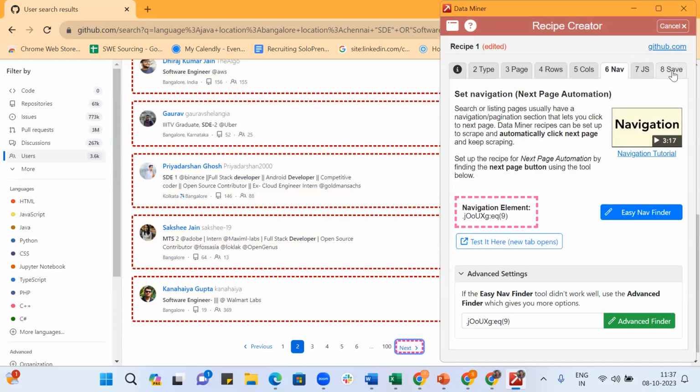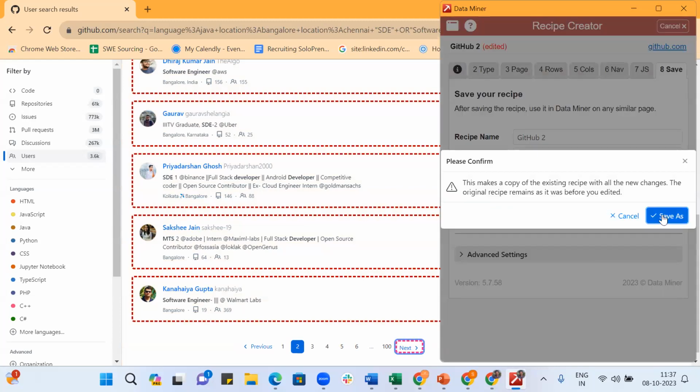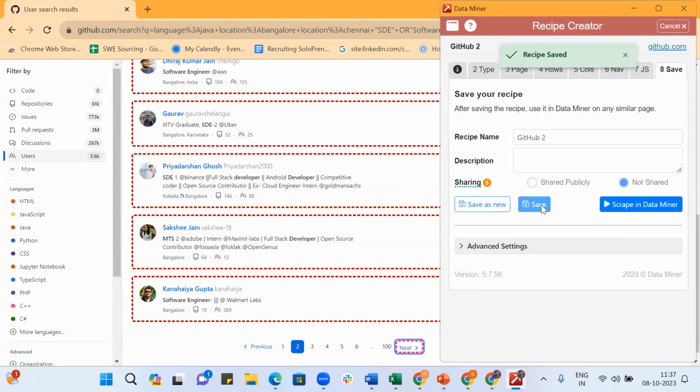Okay. And now I'll say save. So saving GitHub 2. Shared publicly, not shared description. Okay. So I say save as new. Okay, recipe saved. So now I'll click on scrape data, scrape in data miner.